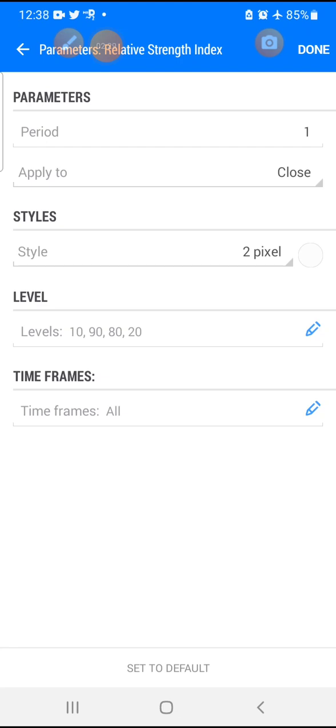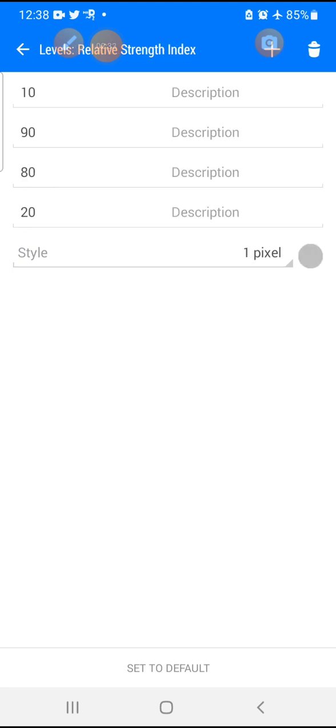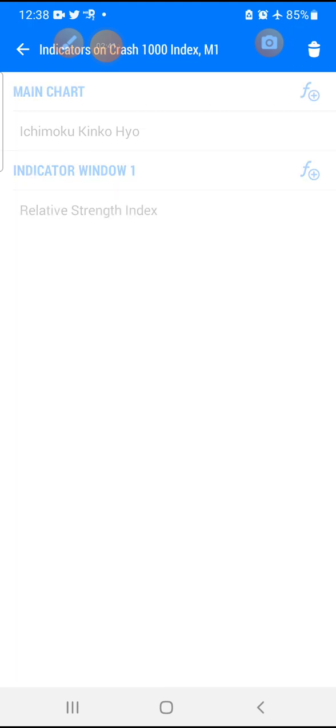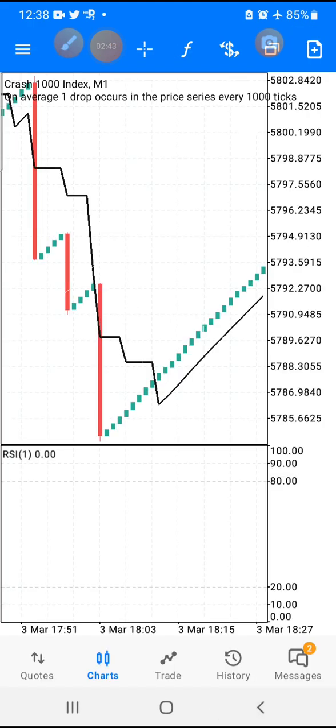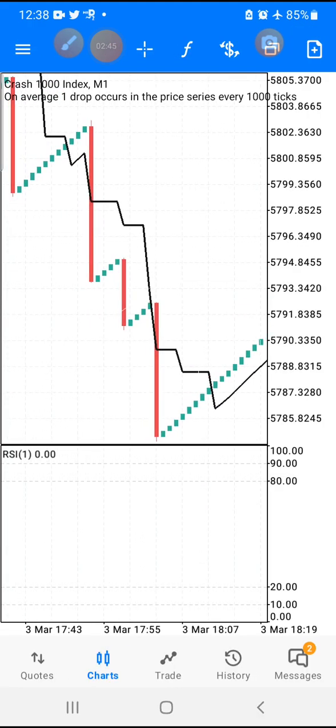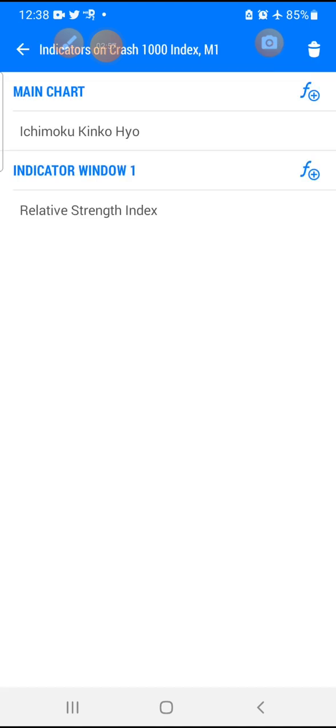Then here, that's where it is important, on our levels. So on our levels, we're gonna have these following values. We have 10, 90, 80, and 20. So those are our values. Then when you're done, you click done. So if you go back, we can check here that we have these on our indicator window. We now have our RSI. So we're gonna put the next indicator.